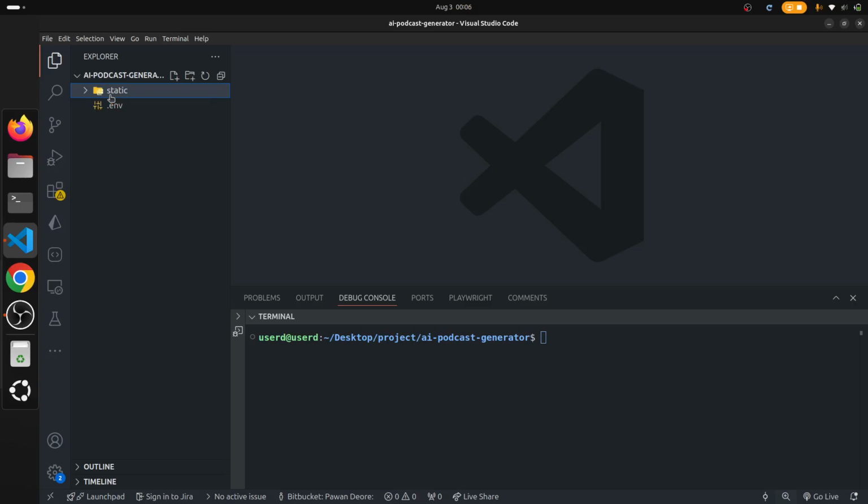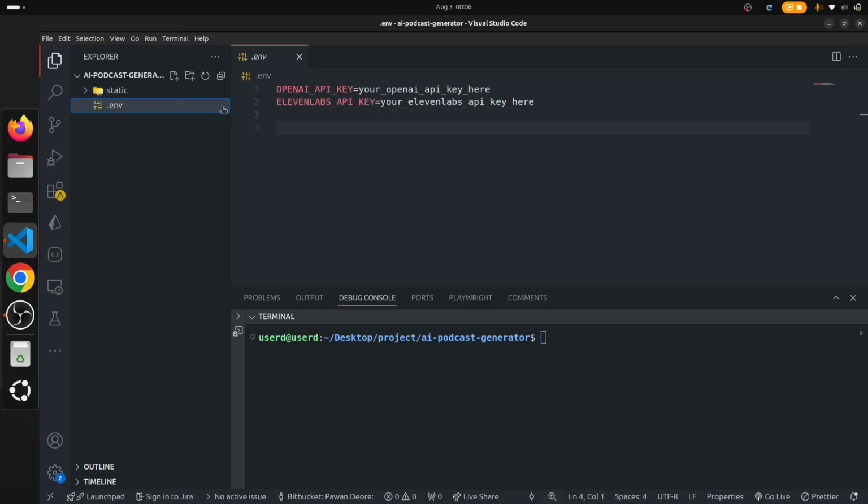Okay, then create a .env file, and you will need OpenAI API keys. Okay, so if you go there, it is really simple. Visit the OpenAI website and create your key. So I think for this you will need a paid account. Yeah, and the ElevenLabs API key is the same thing.